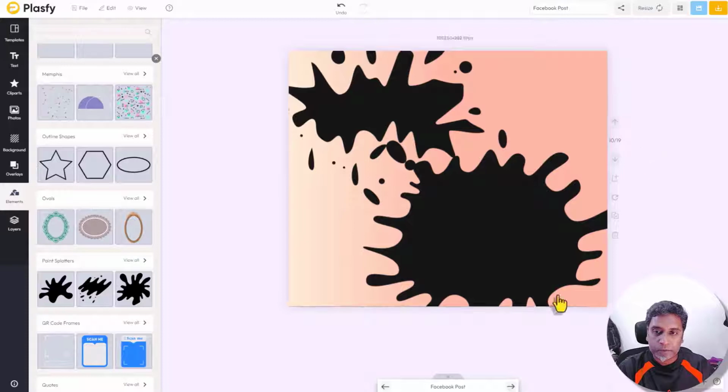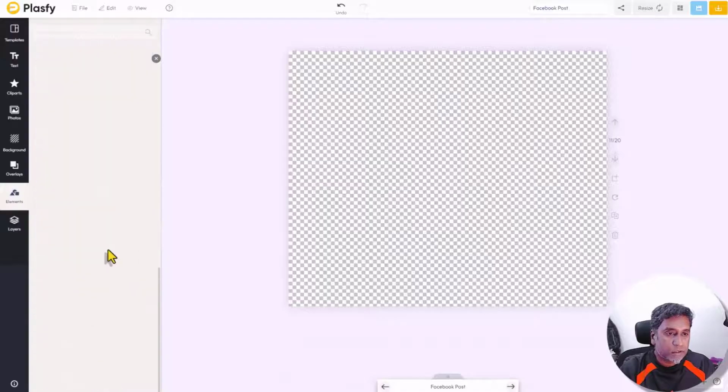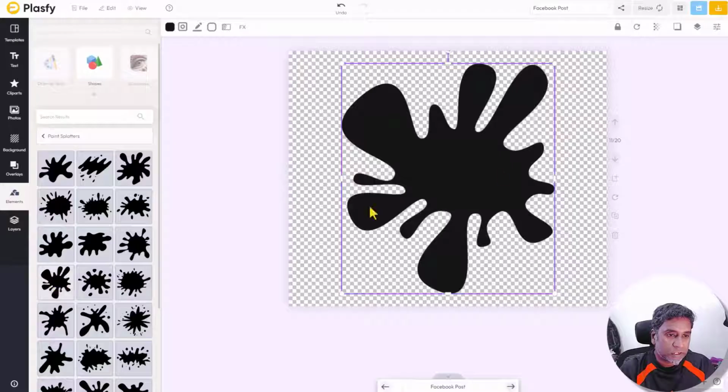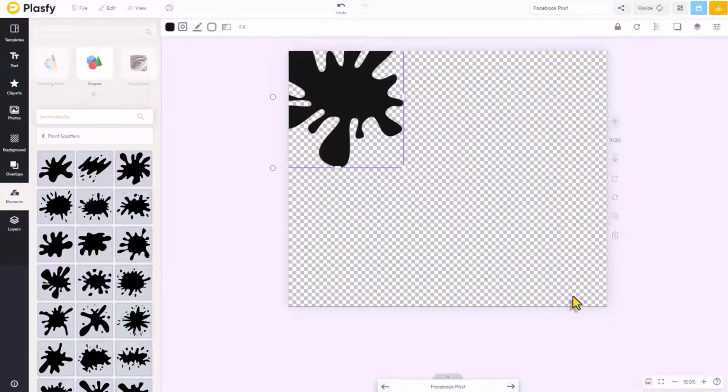One more example. In this example, I'm going to show you how you can actually group some shapes together and then create one unique mask for it. Let's create a new slide. Let's add some shapes into it. I like these paint splatters a lot, so let's choose one. Okay, let's put this one here.